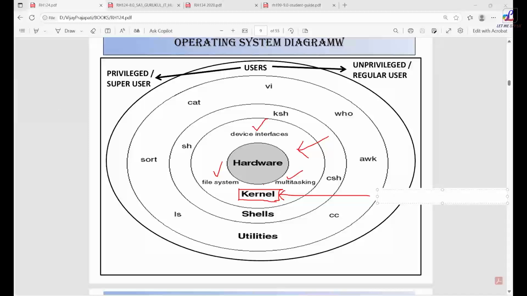And in Windows, the name of the kernel is NT kernel. You have seen this term on the internet many times, Windows NT. So it is the name of the kernel used in Windows. And can you guess what is the name of the kernel used in Linux? Name of the kernel in Linux is Linux.